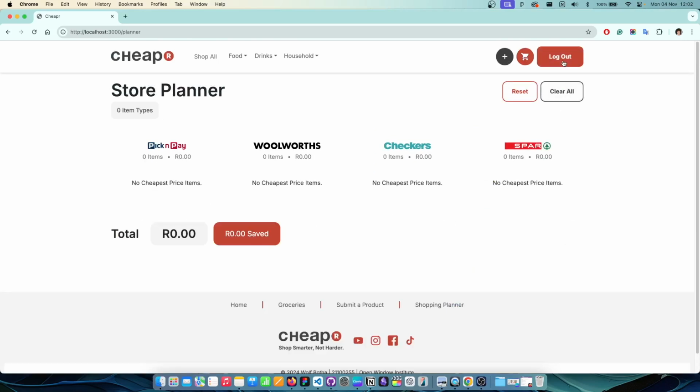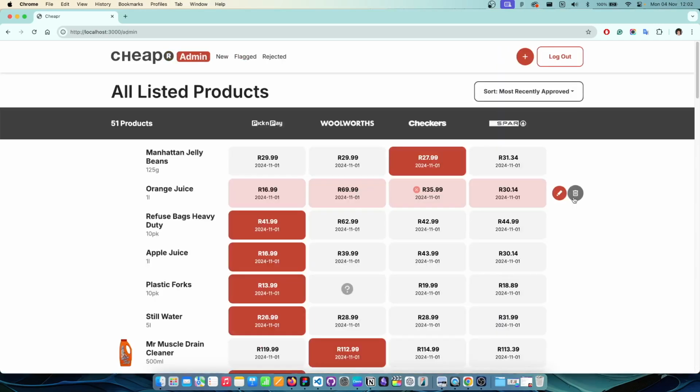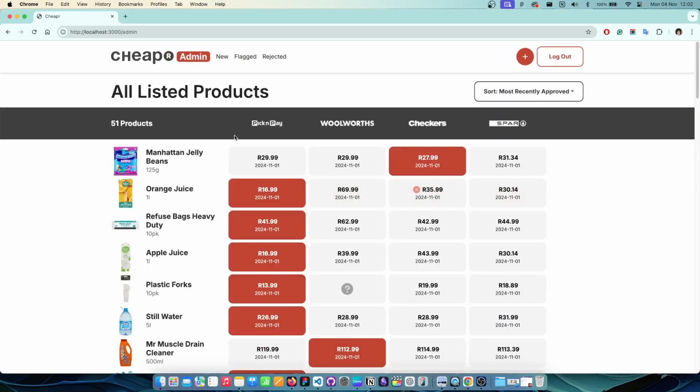Now let's move over to the administrators. So we can log out. This is the login page. So if we say admin@cheapr.com and the password as well, like so, and then we log in, and this is the admin main dashboard.